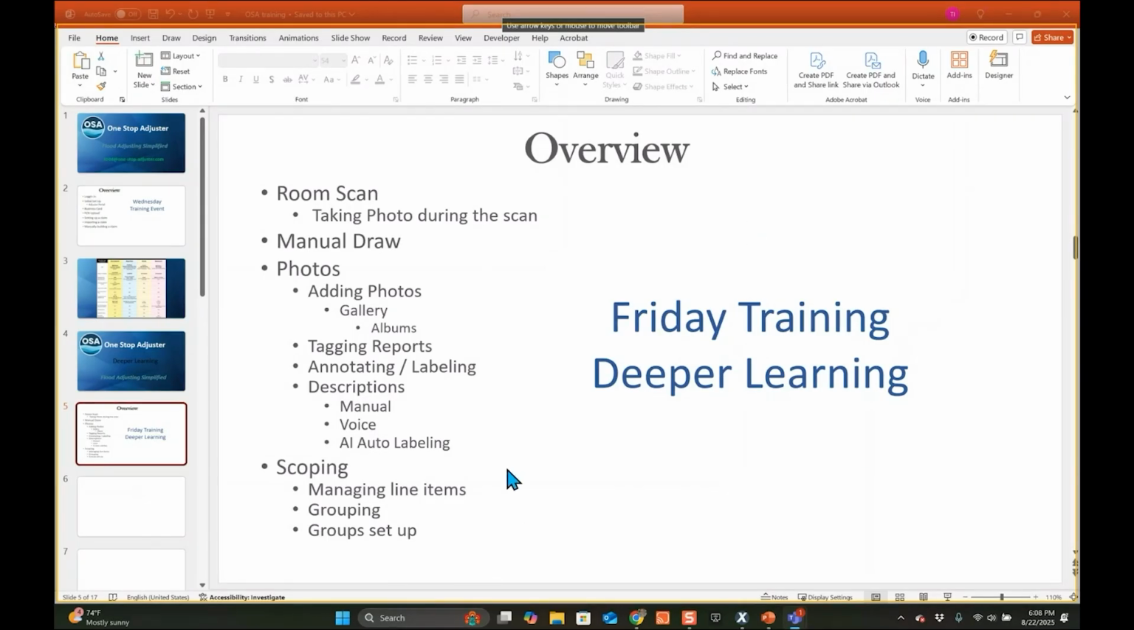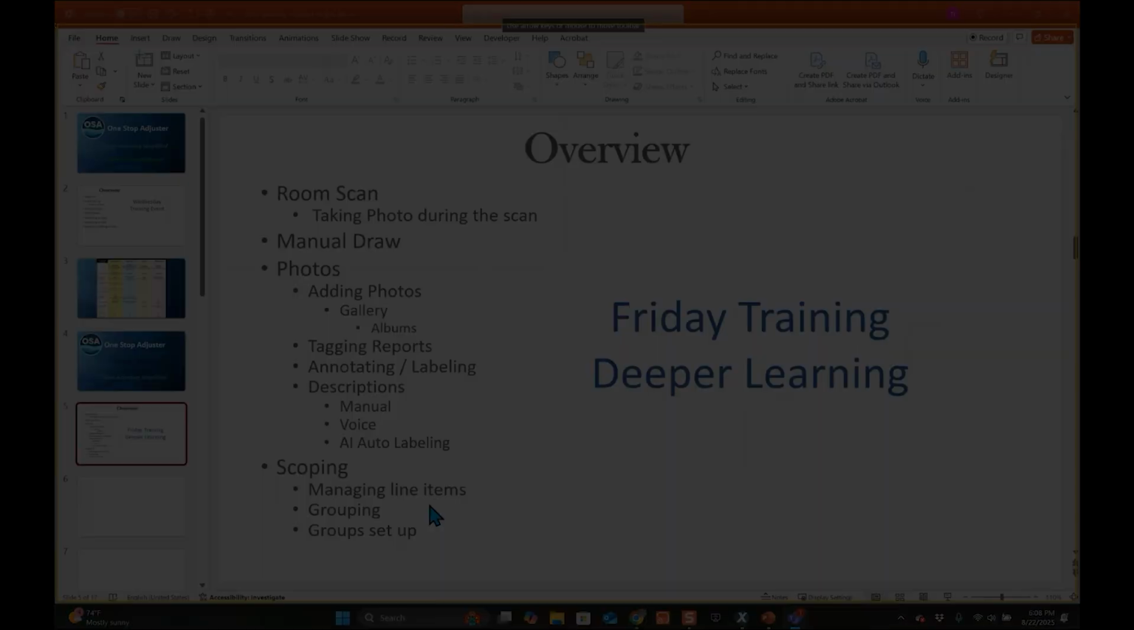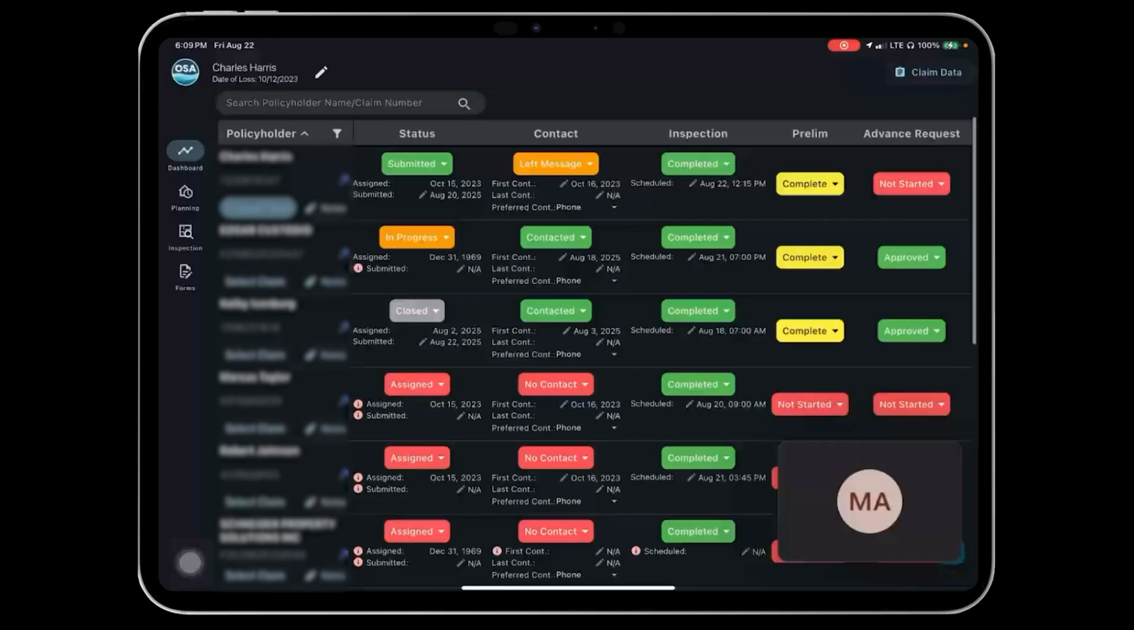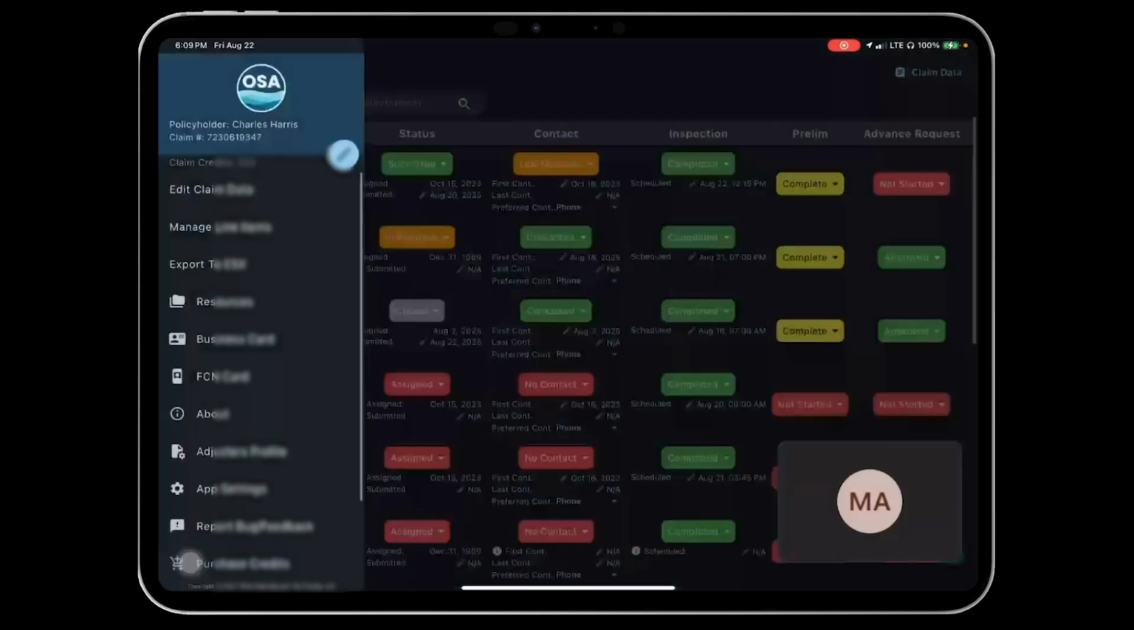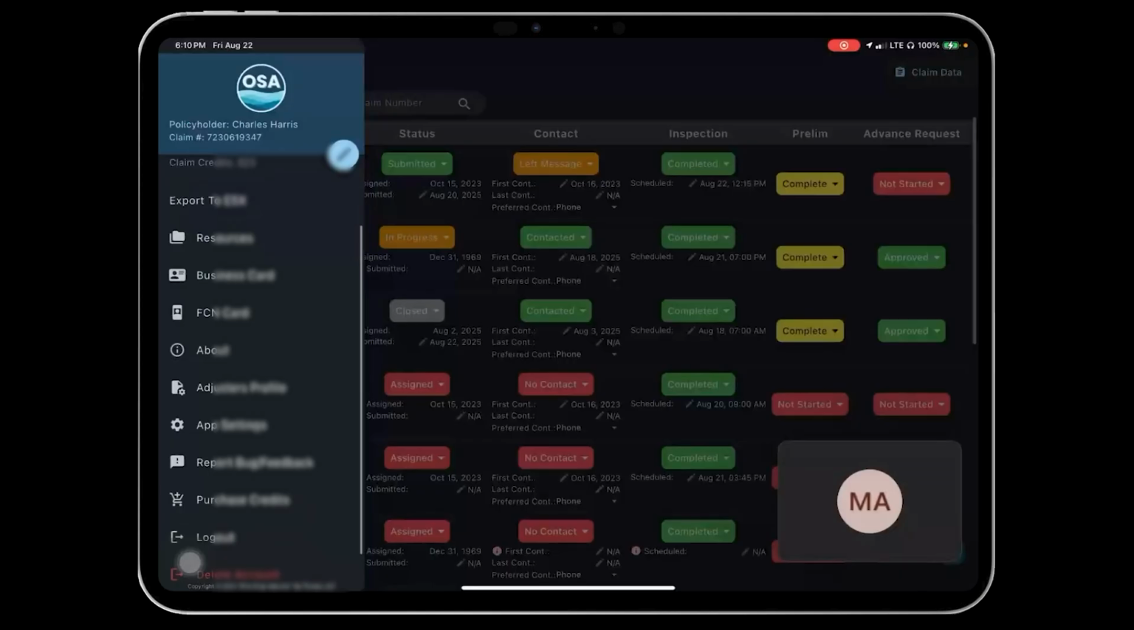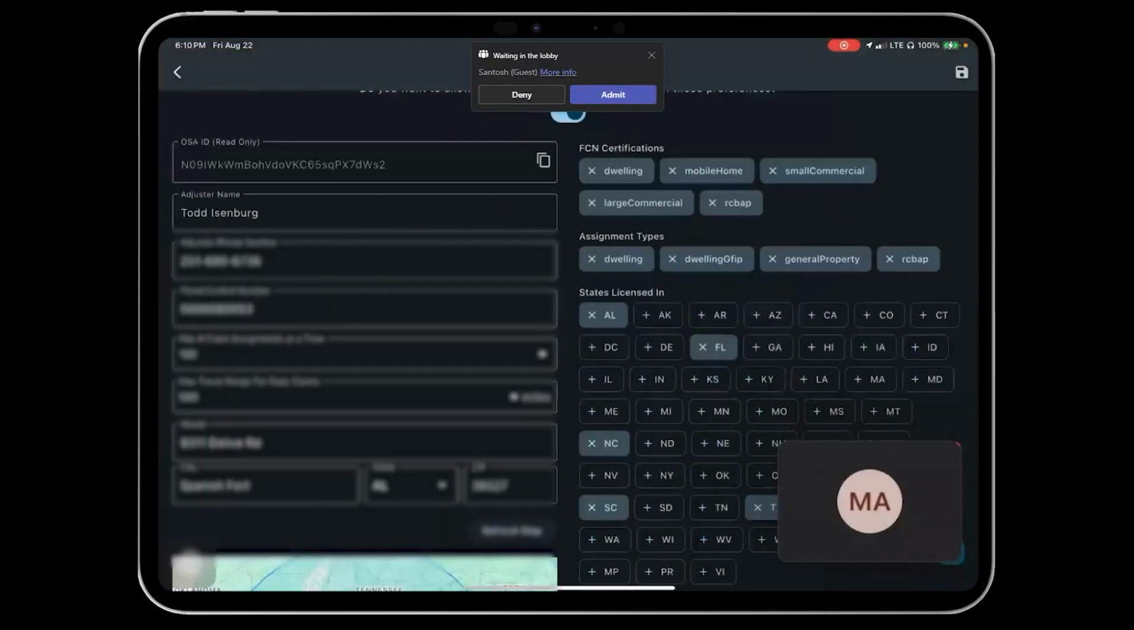All right, scoping, managing line items, and grouping and setting up. The overview that we did on Wednesday, just logging in, you log in, you see that screen for 4 seconds. And if you never log out, you'll never have to log in again. The initial setup is going into just OSA. Just all those tools right there, you're able to go into. I'm not going to dive deep into anything or show you the business card, the FCN card, the adjuster profile. Again, that's the most important one for you to be able to do.